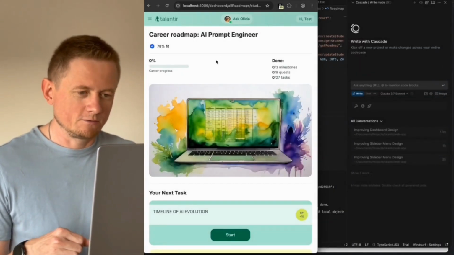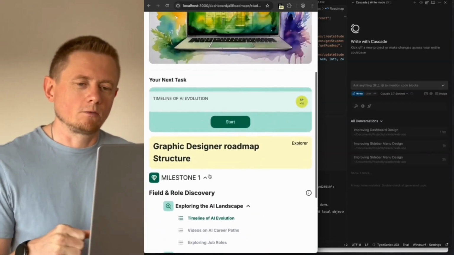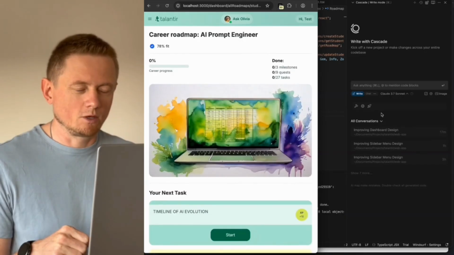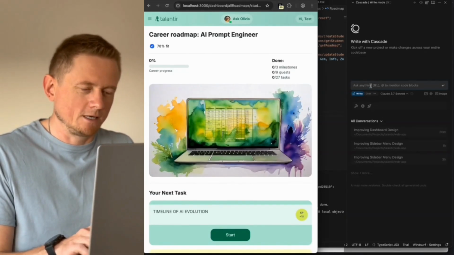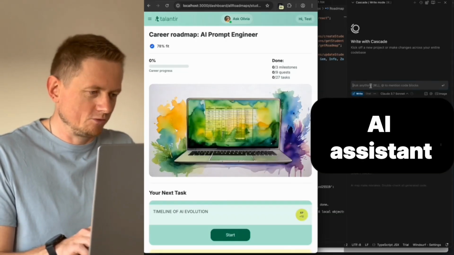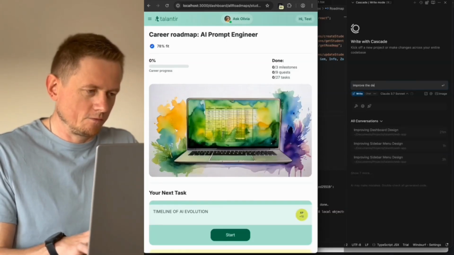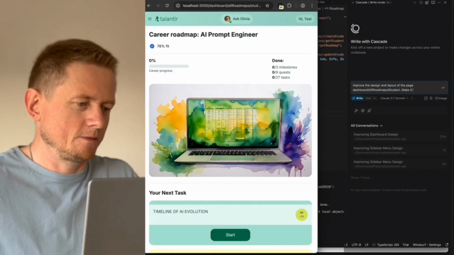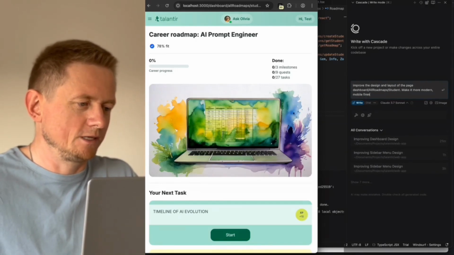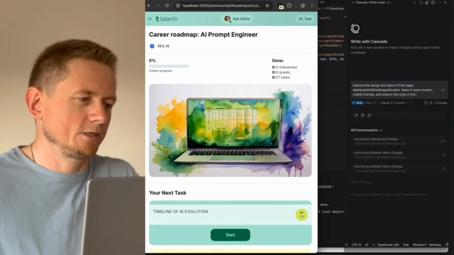So, what do we have? We have a page, the roadmap of the career portal. And we want to redesign this page. I have my AI assistant, and I ask him to make the design better. We're writing a prompt: improve the design and layout of the page, make it more modern and friendly. And it should look in the same style as the whole application.